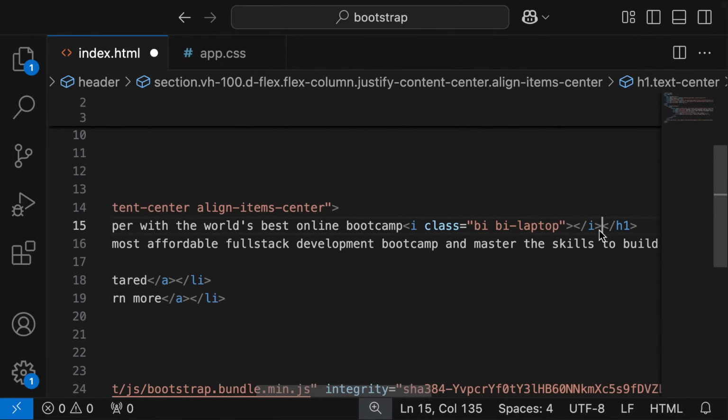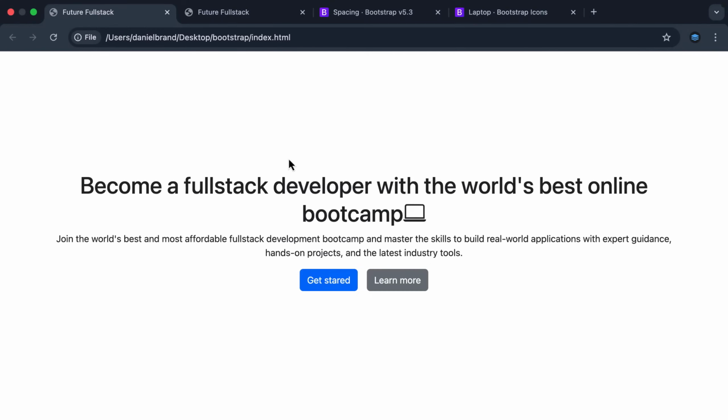Now it's really important that this icon goes inside the heading 1, because this icon is being treated as kind of a text element. So styles that are applied on the H1, like the font size, will also now be applied on the icon. So I'll save this, and let's check it out in the browser. I'll refresh, and our icon now appears on the heading.